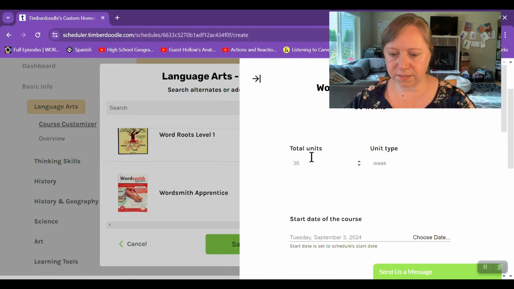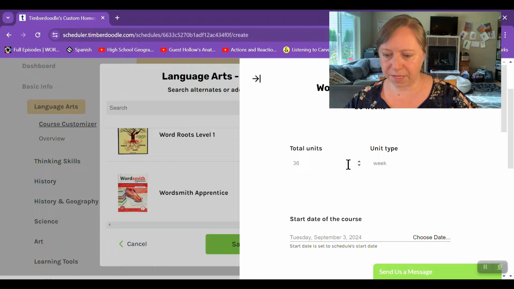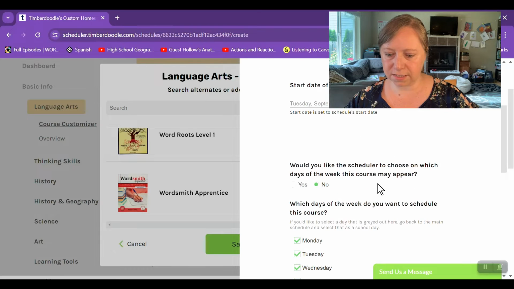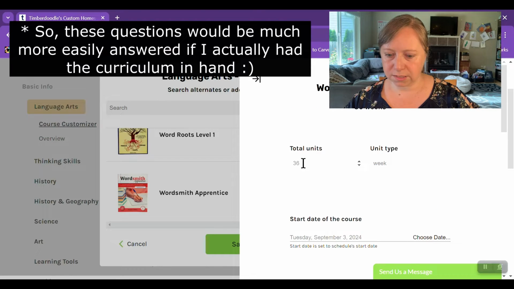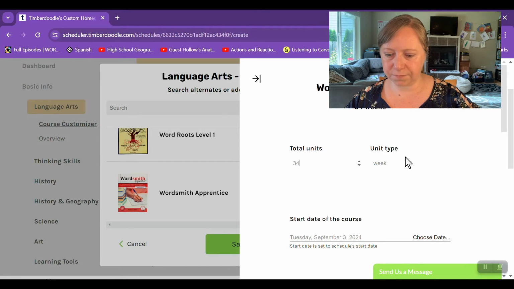Okay, so it says its total units is 36. So what does that mean? I don't know. Is it 36 weeks? Or can I adjust that? Okay, so I have to tell them what it is.